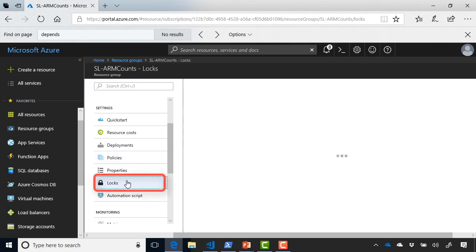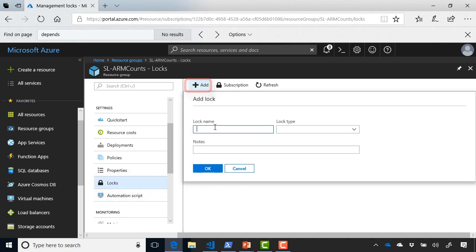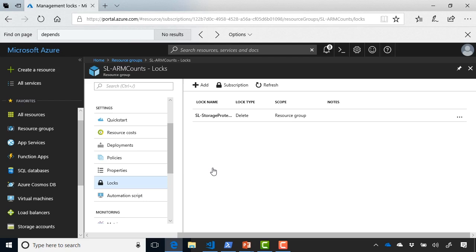We'll hit the lock section, and we'll go in and click Add, give the lock a name, and choose the lock type. Now if you remember from the tutorial, read-only is the most restrictive, but in my case I'm just going to use the delete lock for this occasion. Select OK, and you can see that lock is now available on the resource group.